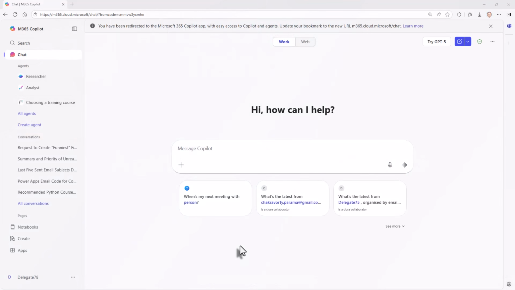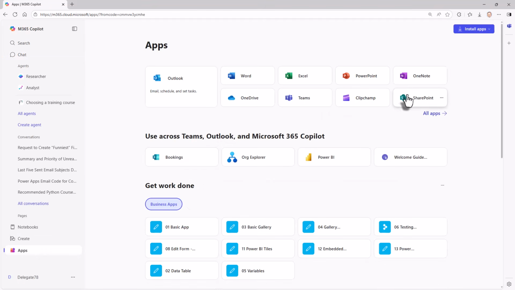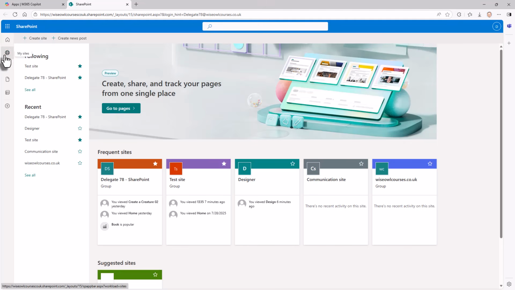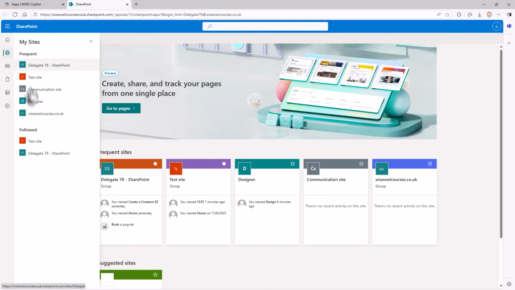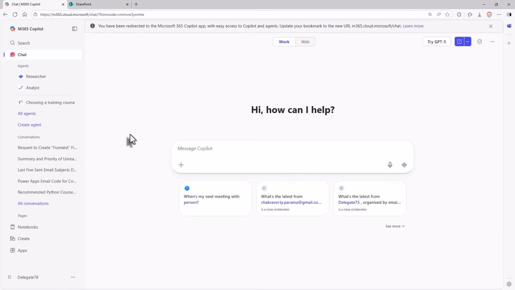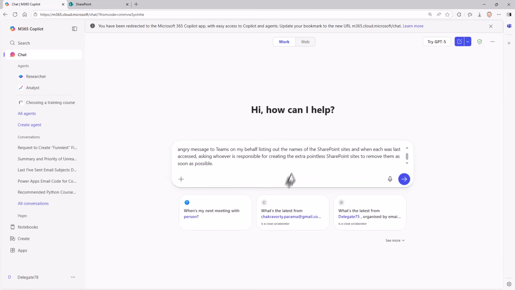For the final part of this tutorial, what I'm going to do is assume the role of a complaining data person. I don't think much acting is going to be required, to be honest, but we'll see. If I go into my apps and have a look at a SharePoint, I can then look at my sites, and I can see there's quite a few sites here, and I strongly suspect that many of them aren't being used. So what I'm going to do is to ask Copilot to do this.